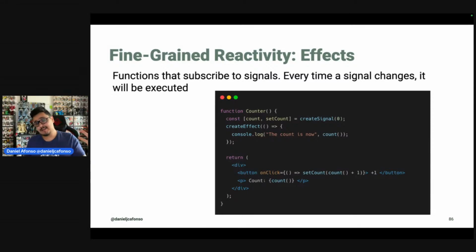Now, like I said, in Solid, the components only render once. So how do we know that we need to update the DOM? Because of this implicit effect. What's happening here is every time the count signal changes, there is going to be an effect in the background that is going to update only this specific part of the UI. And this is basically the power of fine-grained reactivity. This is super, super cool.